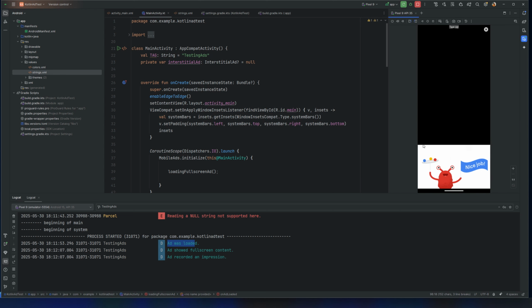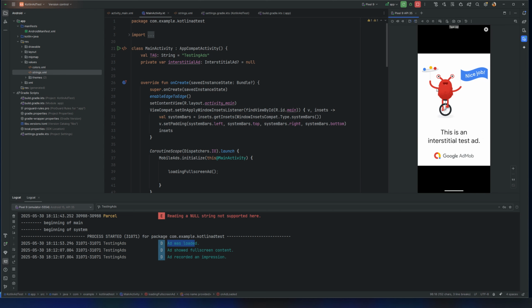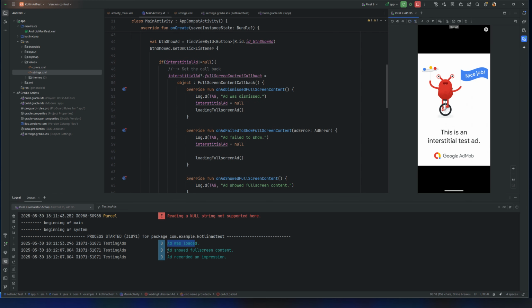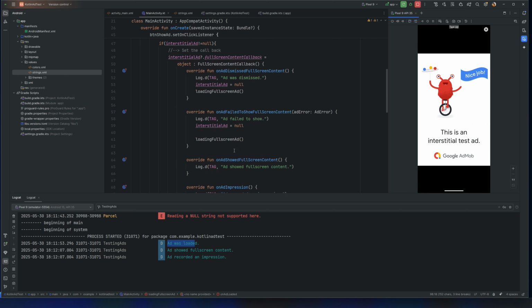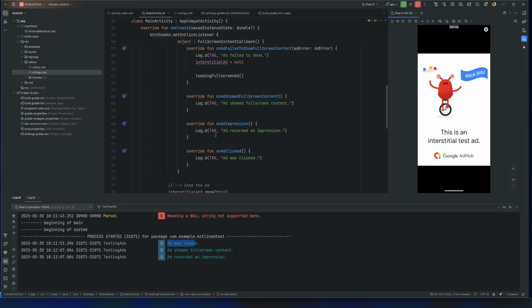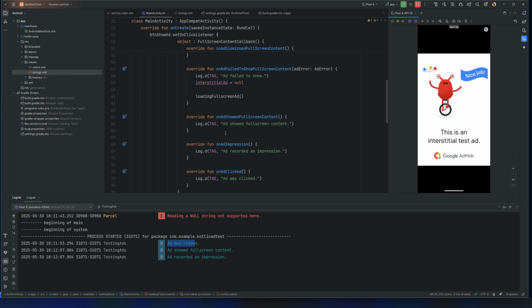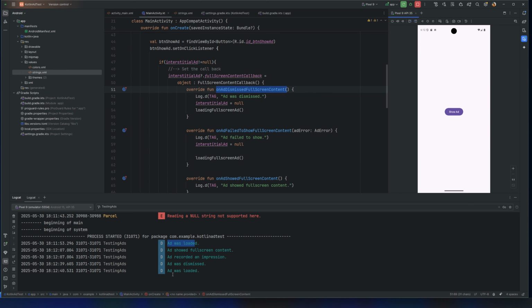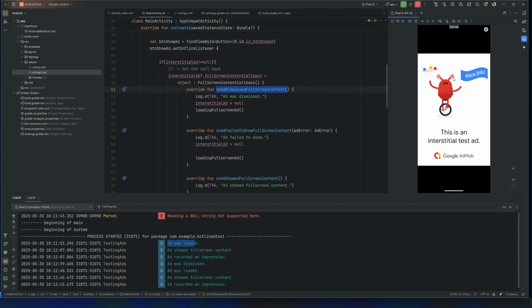So I click here and as you can see, the advertise popped up on the screen. And as you can see, ad shows full screen content. It means this submethod is called. So if I click on this close button, this onAdDismissedFullScreenContent will be called and it will load another advertise. Let's click on it and close it. Ad was dismissed and another ad is loaded. Now click here again.